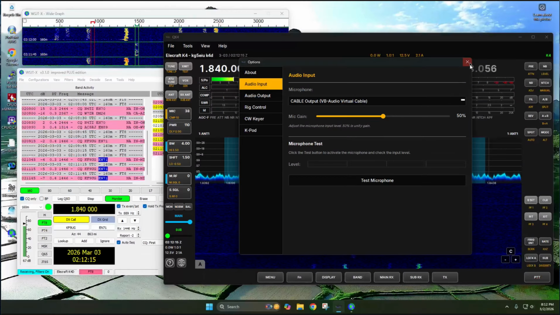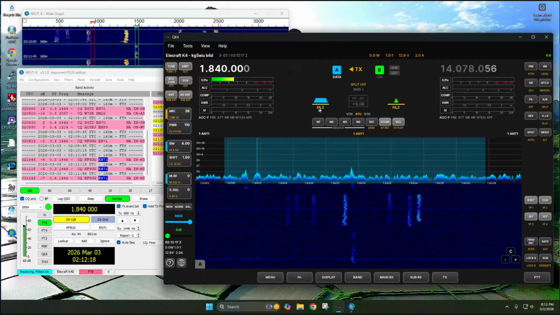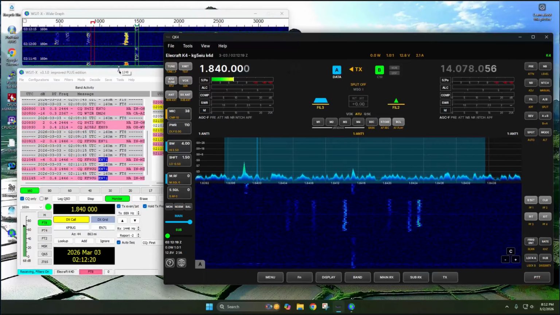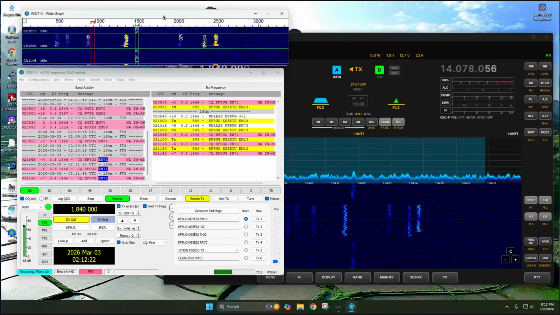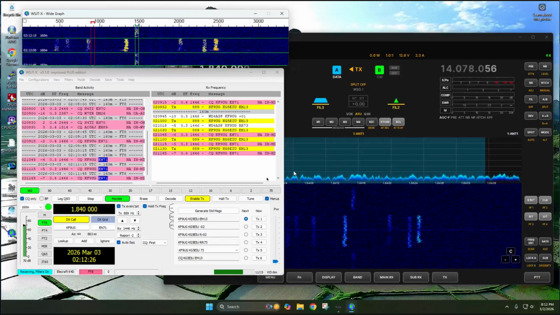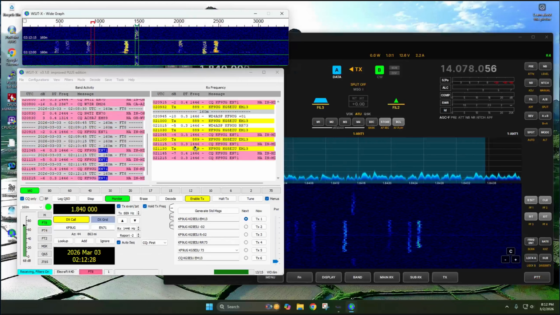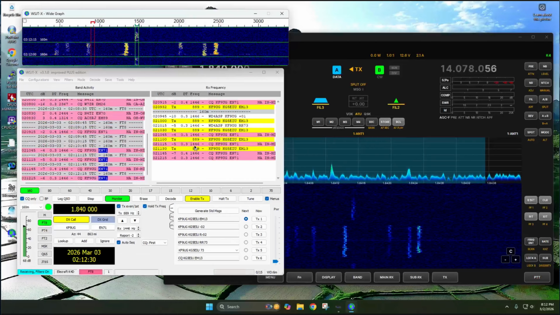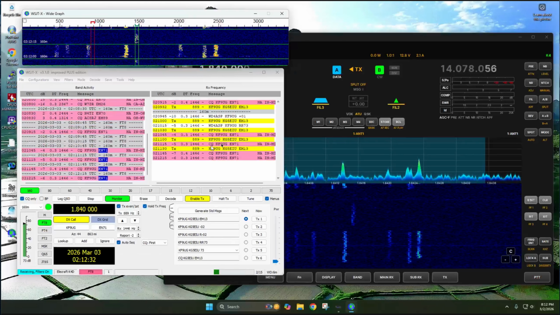So that's it. That's how you set up QK4 and WSJT-X to work across the network and make some contacts. 73 from KG5 EIU.